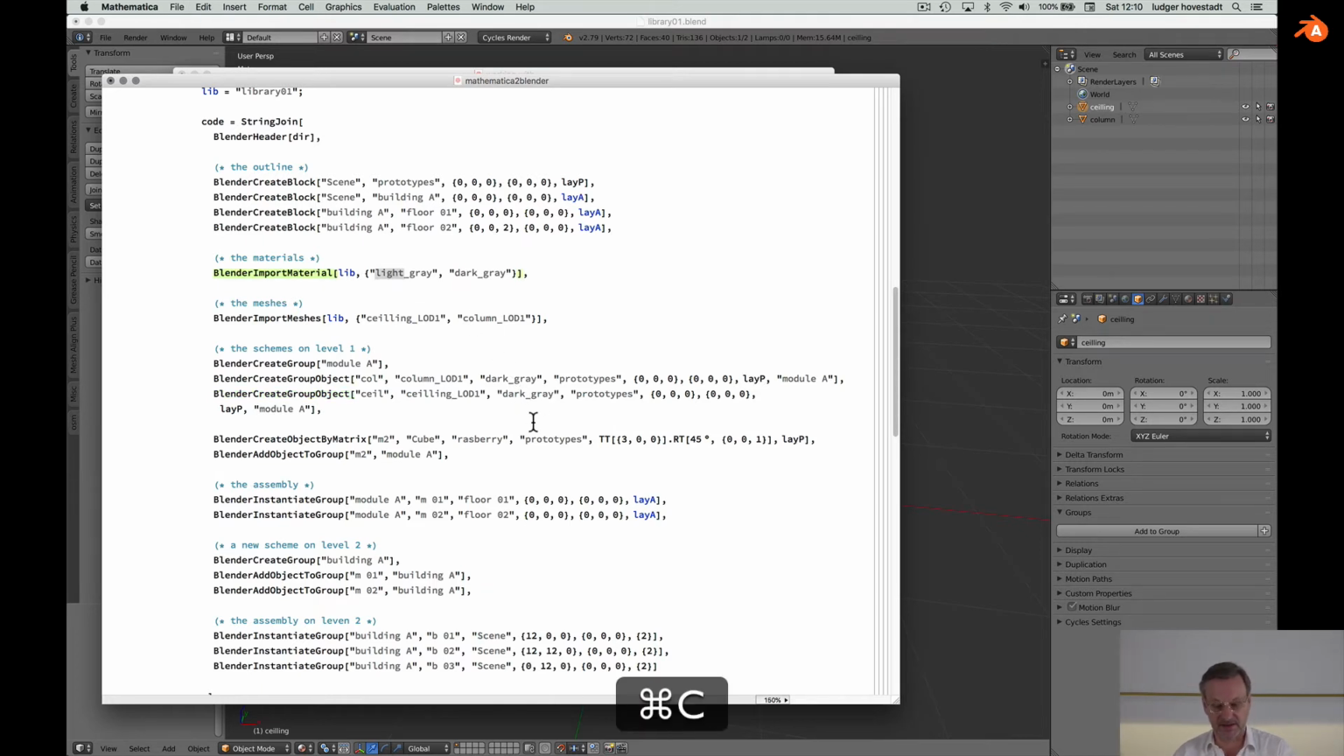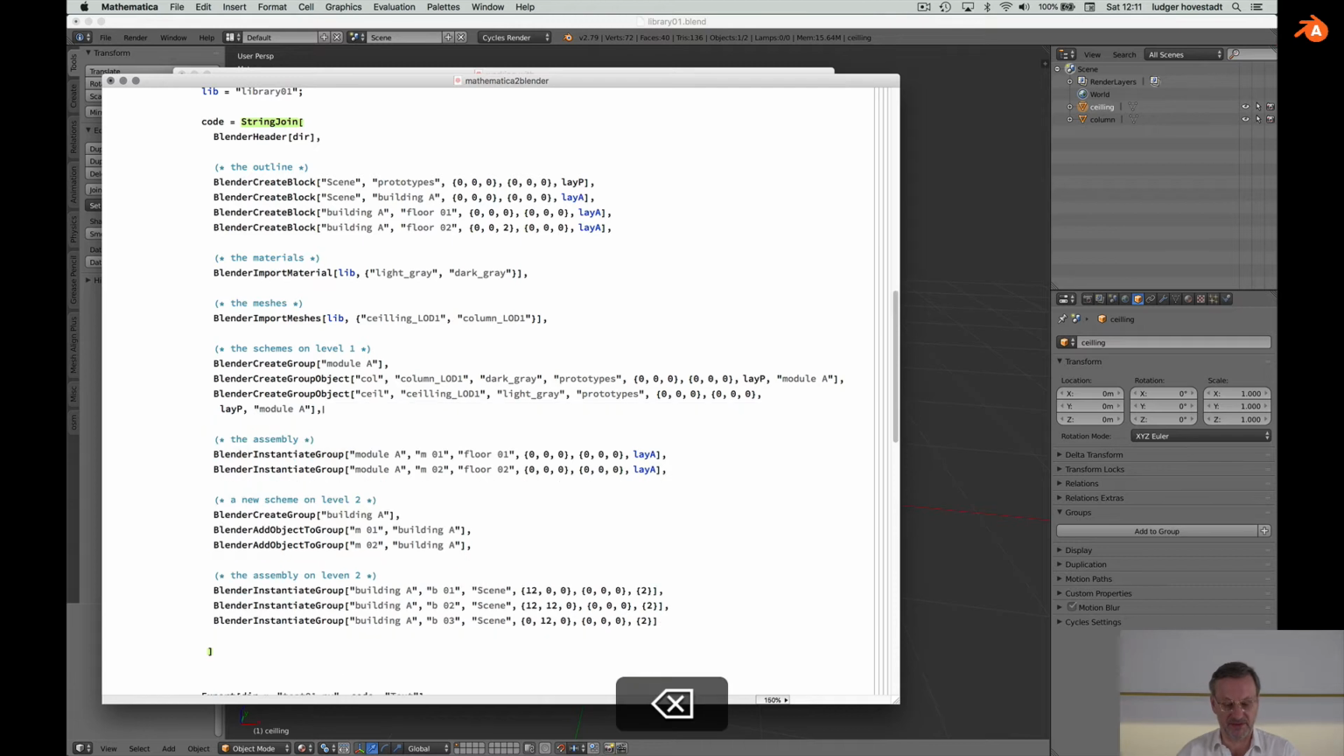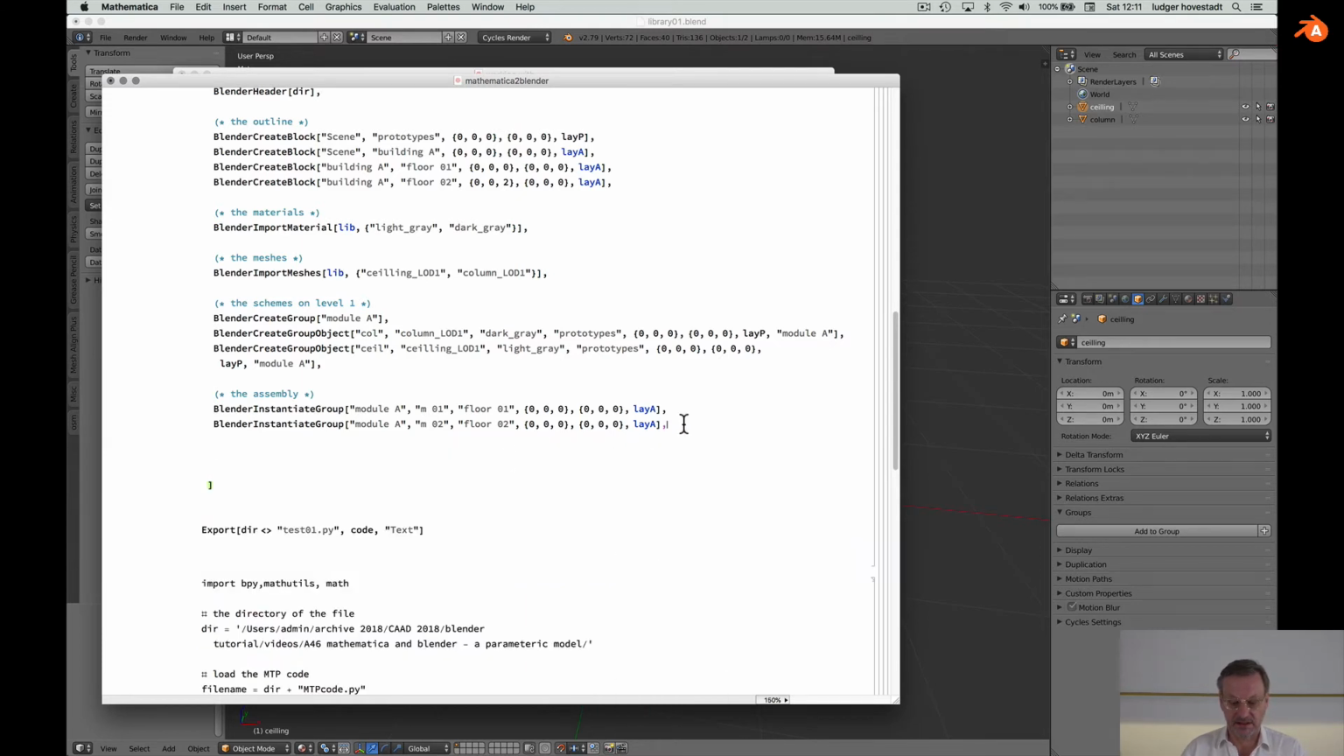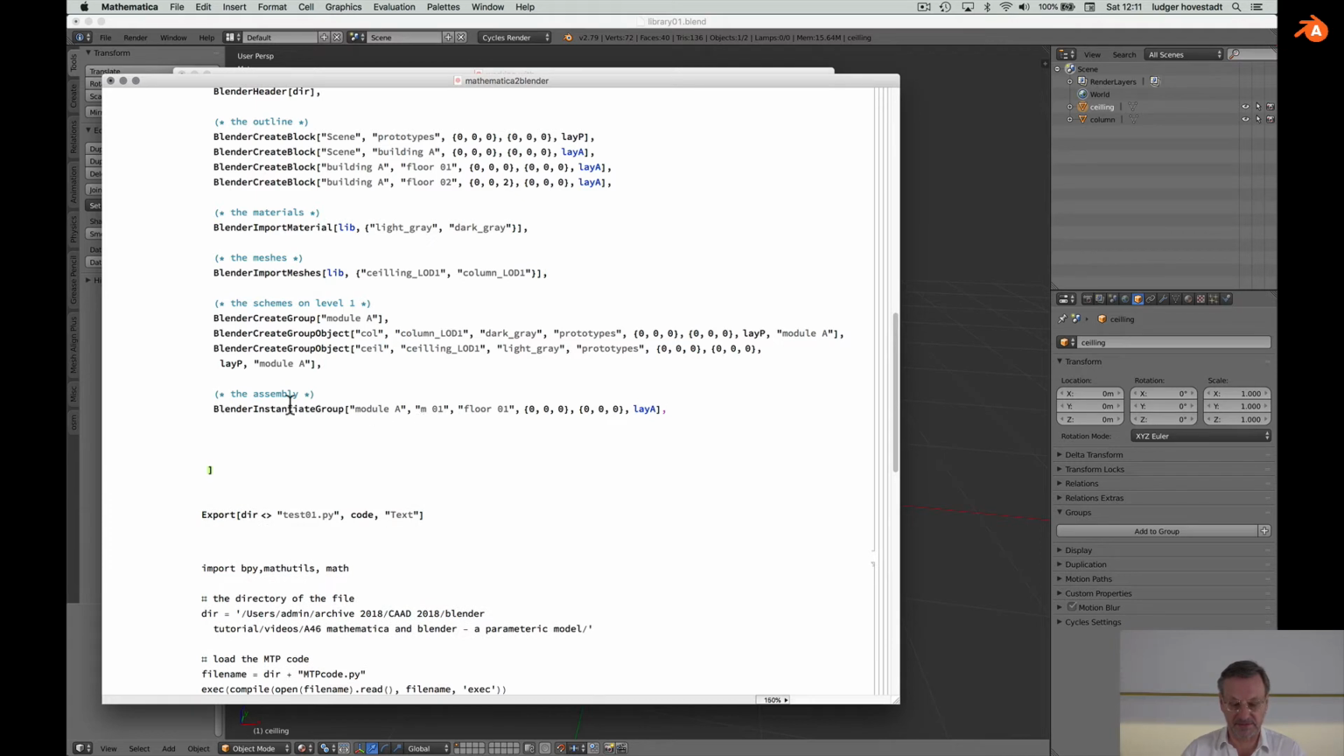This is light gray. It should be prototypes, the same thing, because the ceiling is properly at the same insertion point like the column, so you don't have to take care here. Layer P, module A as well. So this is our module. Then the assembly, we can skip this, and this is a scheme for how to insert an instance of a group, which is here, module A.